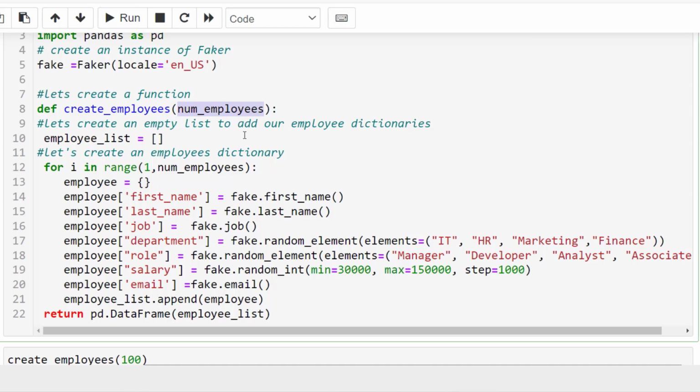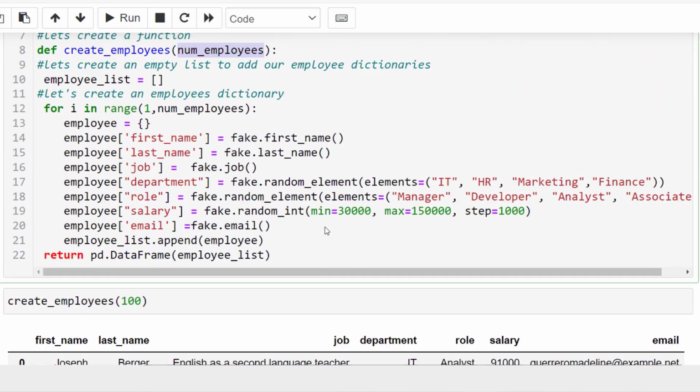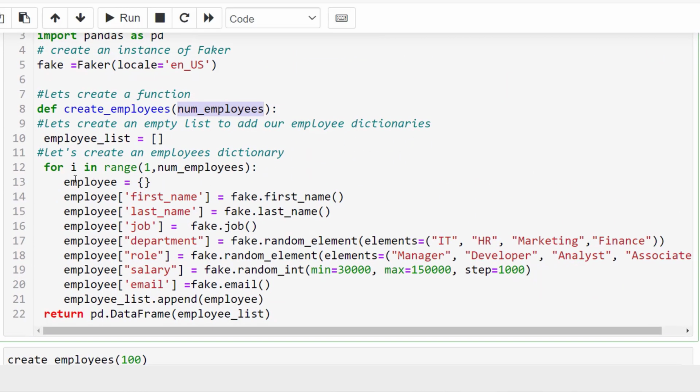And that number of employees is going to allow me to tell how many employees we want in this data set. So the first thing I want to do is create an empty list to put all my employee information like first name, last name, job, department, salary, and email. So I want to use a for loop, going from 1 to the number of employees that I specified. I want to loop through and add those to this list.